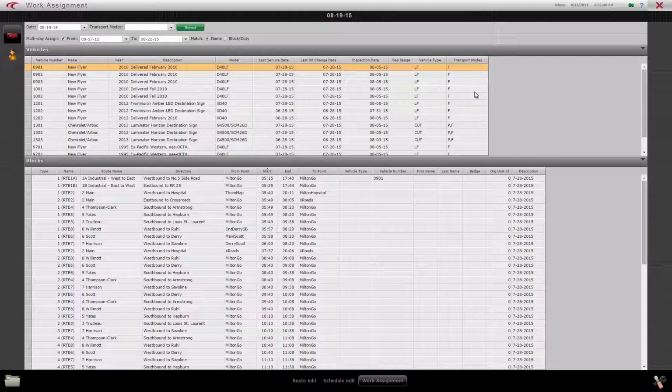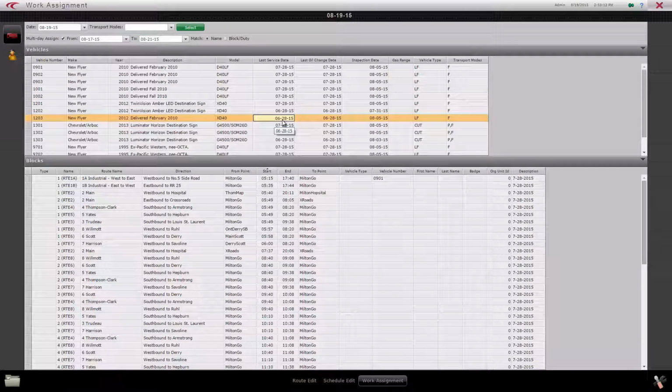At the top here, you can see a number of different elements about a particular vehicle. You can see I've got vehicle 901 is a new flyer from 2010. It's a model D40LF, which is a low floor 40-foot vehicle. You can see that I can also track the days that we've serviced these vehicles, when they've had an oil change, when the inspection date is. So for example, this one here, this number 1203, this one hasn't been serviced since June. So we may not actually want to have this one assigned, because I might want to take this one out of service and have it looked at by somebody.